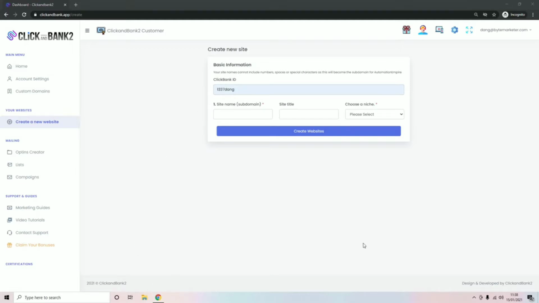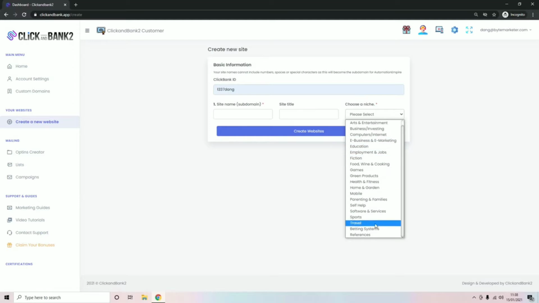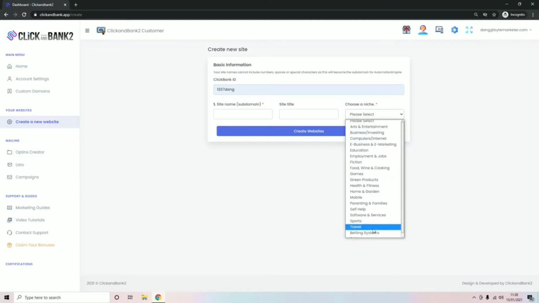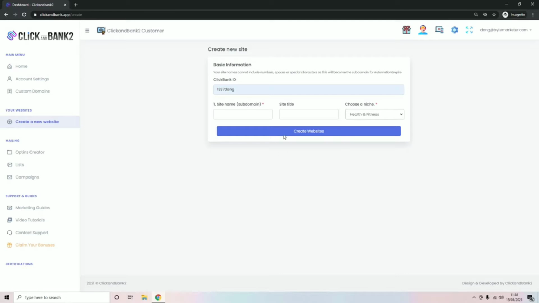The next thing I'm going to do is choose a niche for my site. So you can see here that we've got all of the different niches on ClickBank covered. So you can choose any of these for your Click and Bank 2 site. So I'm going to choose health and fitness. So I'm going to just call it health and fitness site. Of course, you can choose any site name you want.